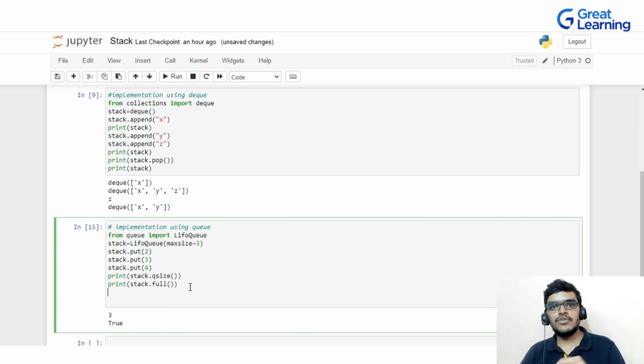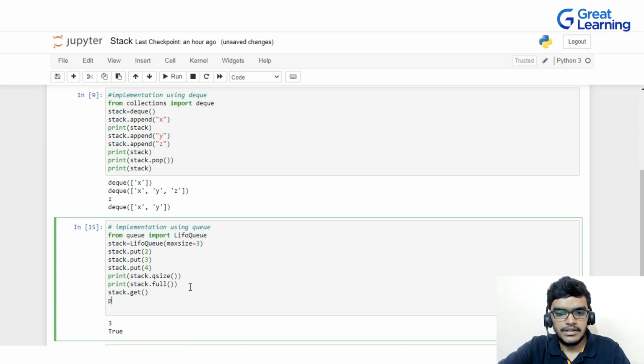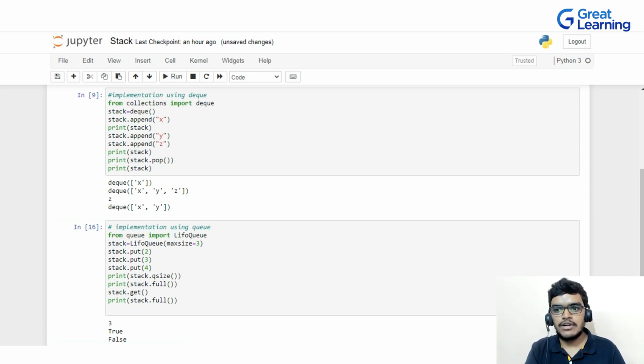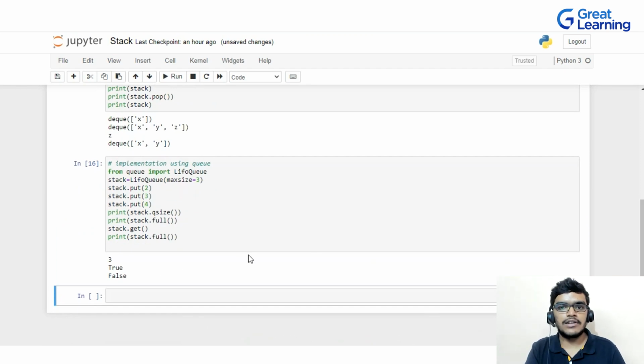Now, if I want to remove an element from the stack, which function can I use? I can use stack dot get. And now if I'm once again writing print stack dot full, will I get a true value? No, because I have removed one element. On execution, you can see that I'm getting a false value. Here we have used the put function, get function, full function, queue size function, and max size. So this is the basic idea about the stack implementation using queue.